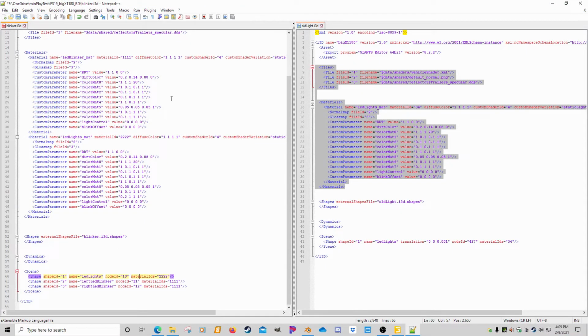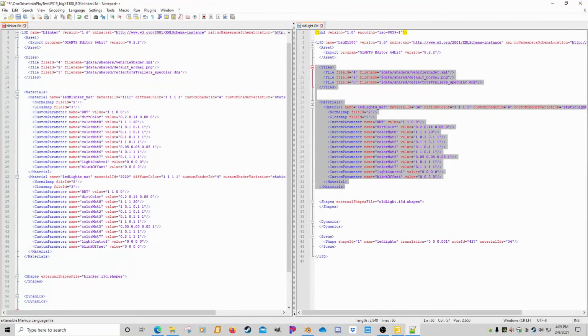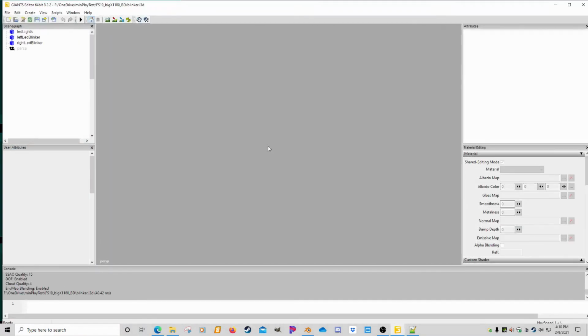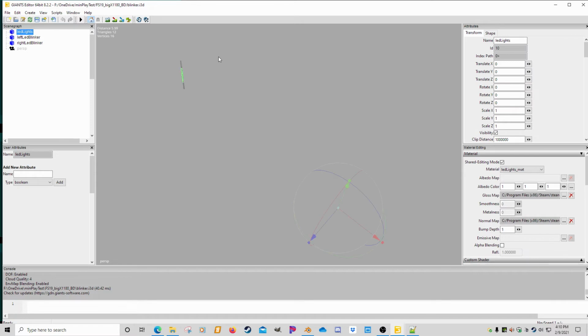So basically, by me doing this, I don't have to go in and find the shader, find all the files. I can just simply hit save, back out of here, and now when I open this blinker, as long as I didn't copy something wrong, we have no errors, no warnings, so that's a good sign. Now when I zoom in here, we simply have LED light with LED lights material, and we have the blinker with LED blinker material.